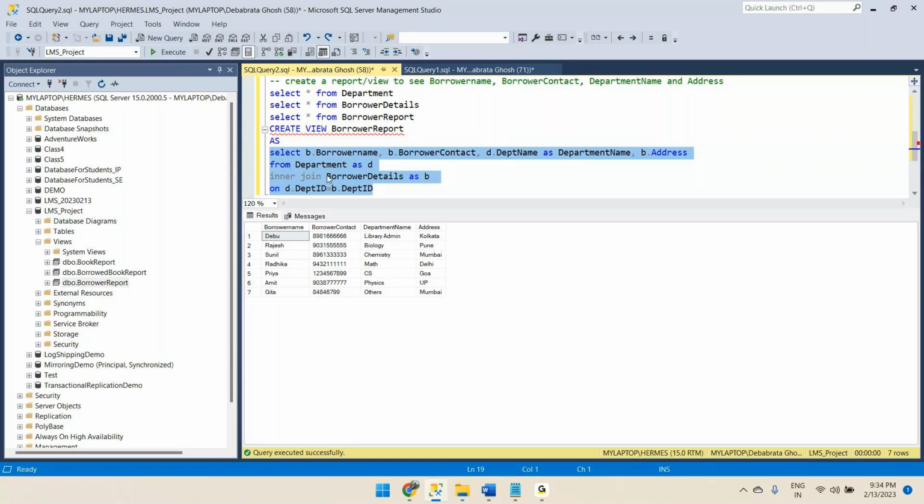Okay, got it. So is it clear about this requirement and how we solved it, or how we generated this report for the librarian? Yes, sir. Clear, but we need to practice more. Yes, that's a must.